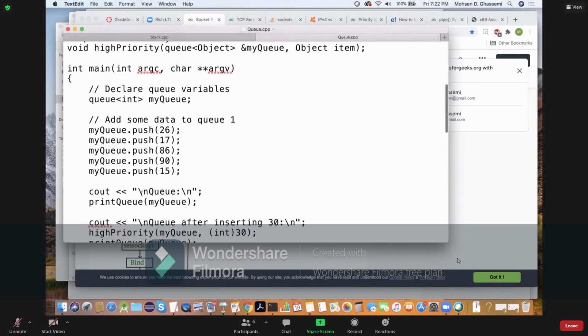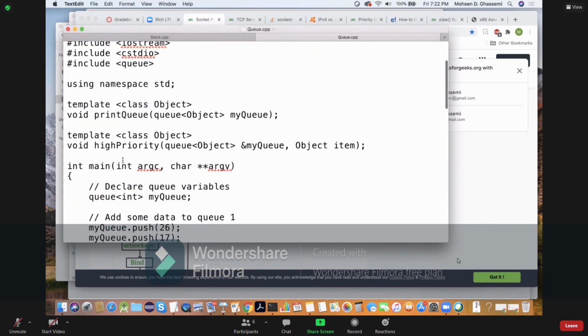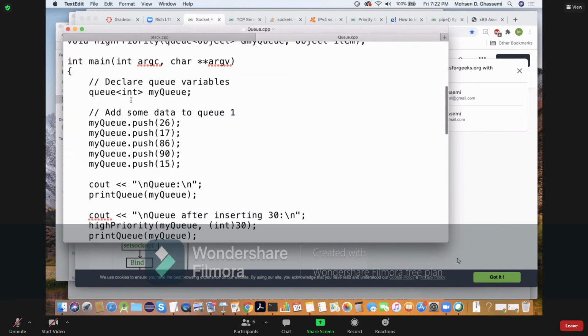Okay, so we have our main. And what we're doing is that we declare a queue variable. We have my queue, which is a queue. If you look at the library in the include file, is queue included, right? And then you have queue integer. In this case, we have an integer.